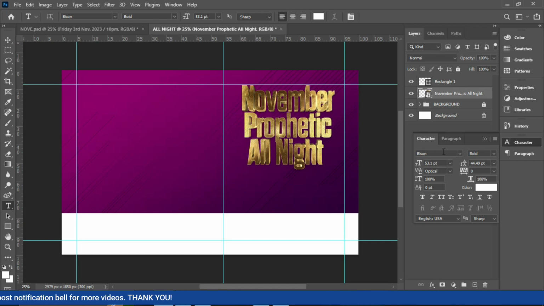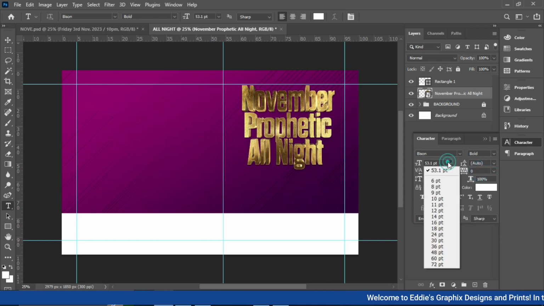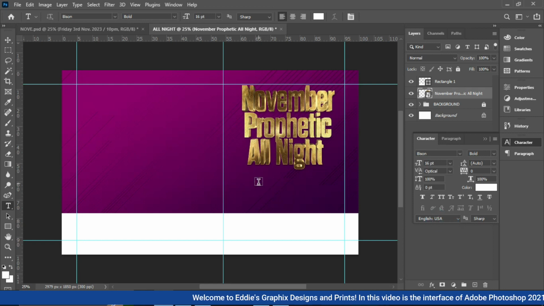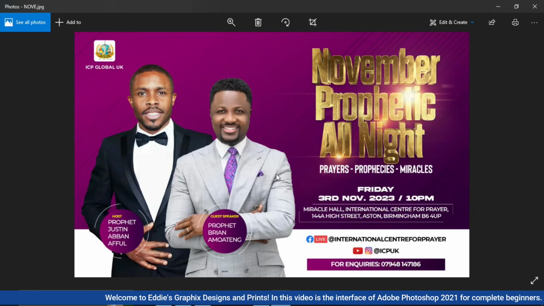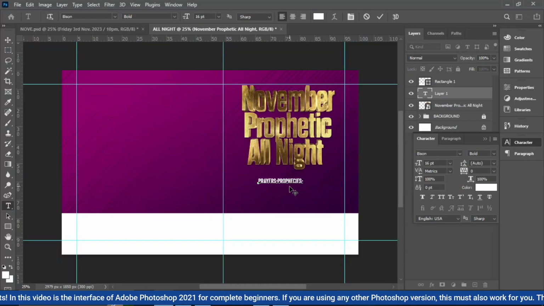Then we are using the same font, which is the Bison. Then come here, you see the AA here, click it and change it to auto, and then change this one to somehow 16. Then we are going to change this text to, you can check it, prayers, prophecies, miracles. Let's do that. Prayers, prophecies, and then miracles. There we go. And then you click on this check mark here, that is to tell Photoshop that you accept it. And then come and select your move tool.